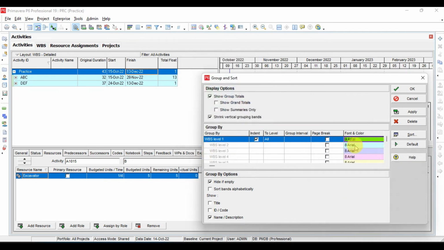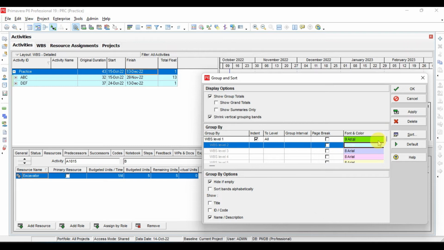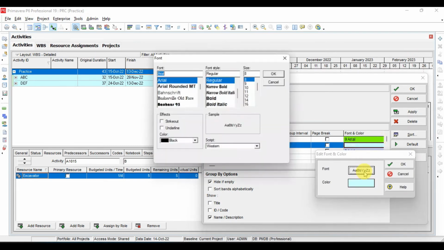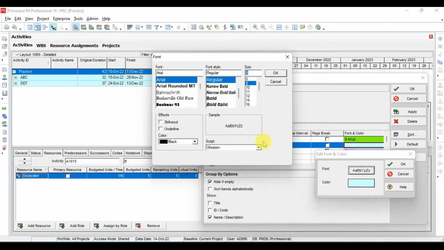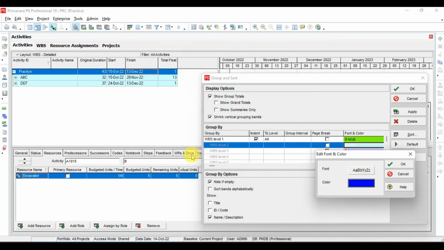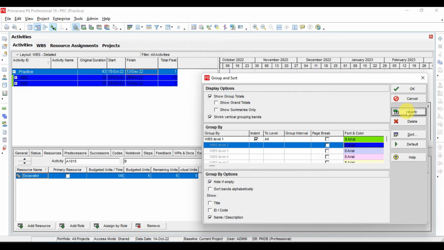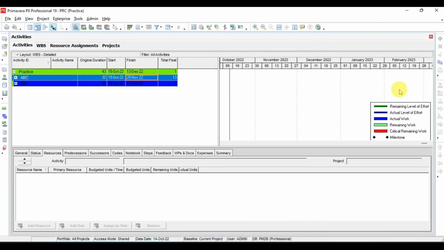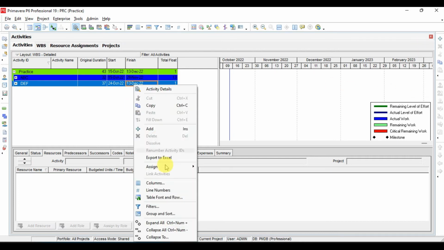Similarly for the next level also you can change the text size, and you can change the color to blue or anything. Okay, and you can apply this. So see now the text format and the color for the WBS level is changed. Now see that the first level is green and the second level of WBS is blue in color.